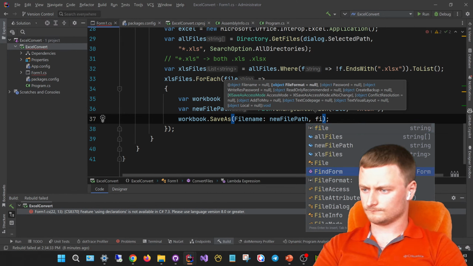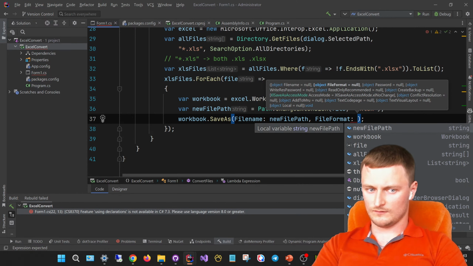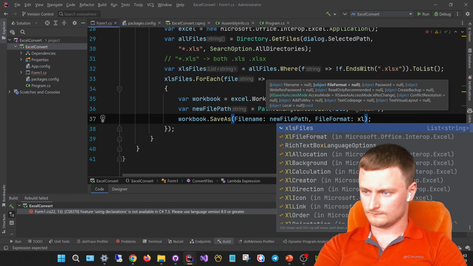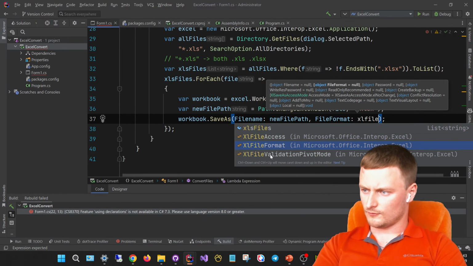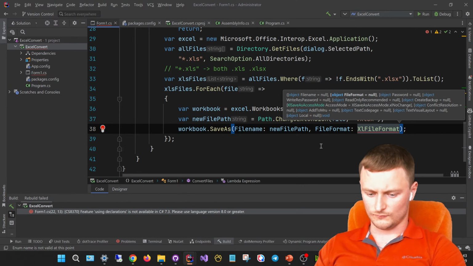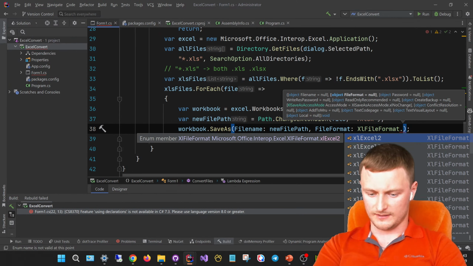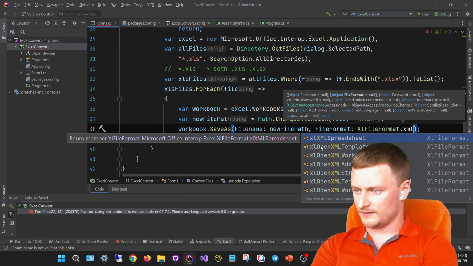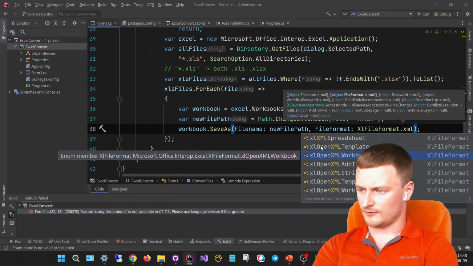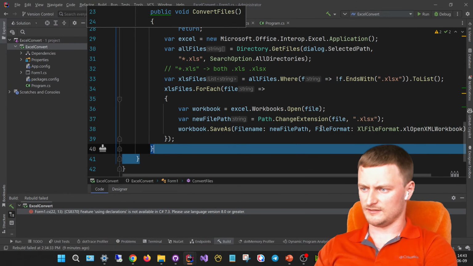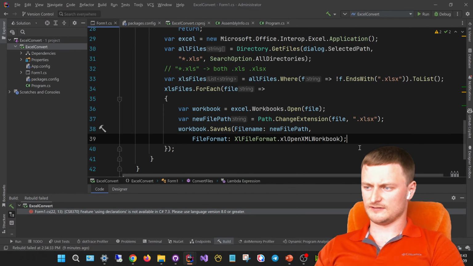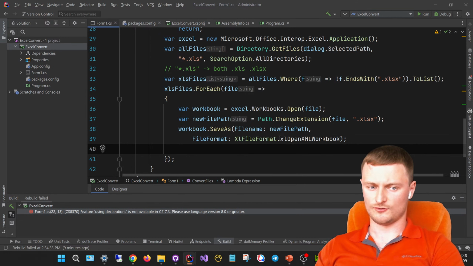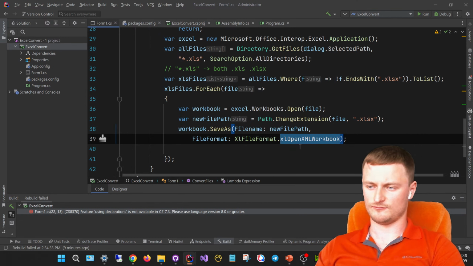file format, which will be the Excel file format. Dot, we need to provide the open XML workbook, so it will be this one. So this is an equivalent of the .xlsx file in the Office.Excel.Interop package. So this one.